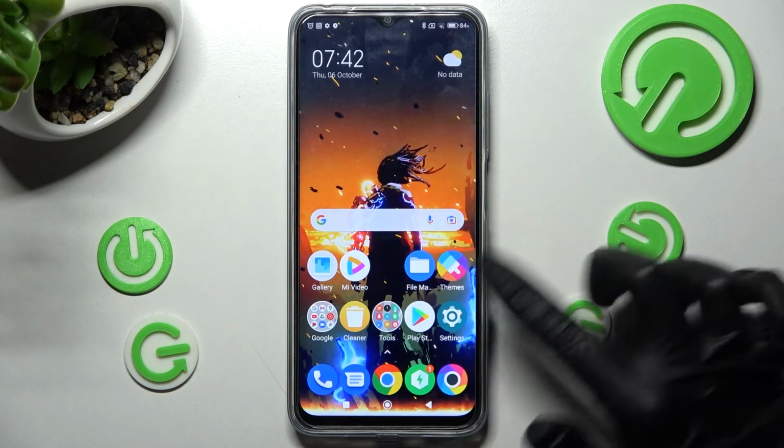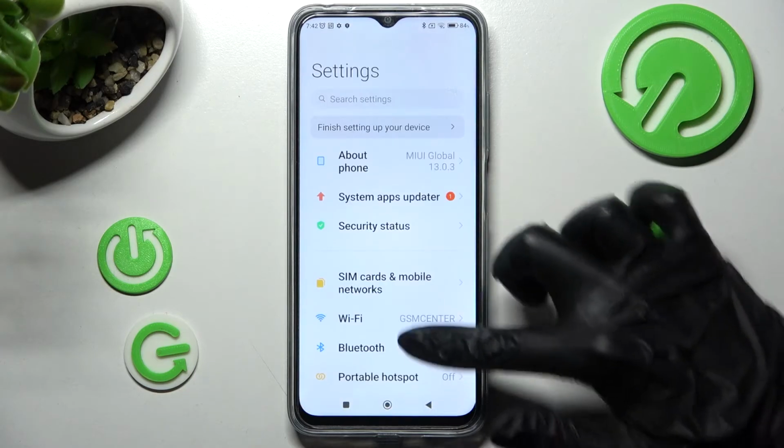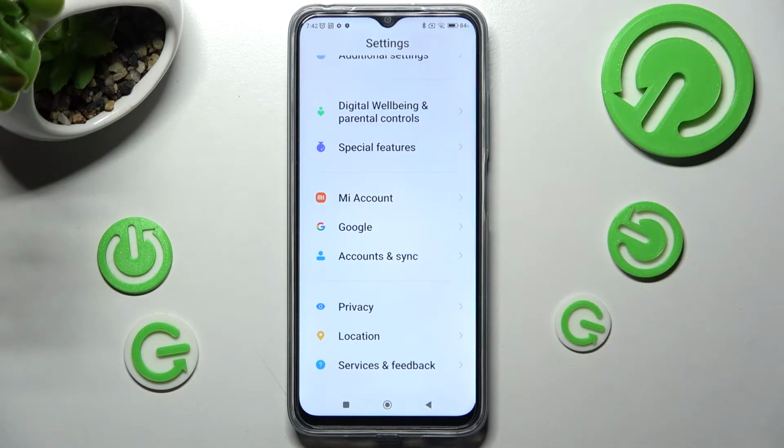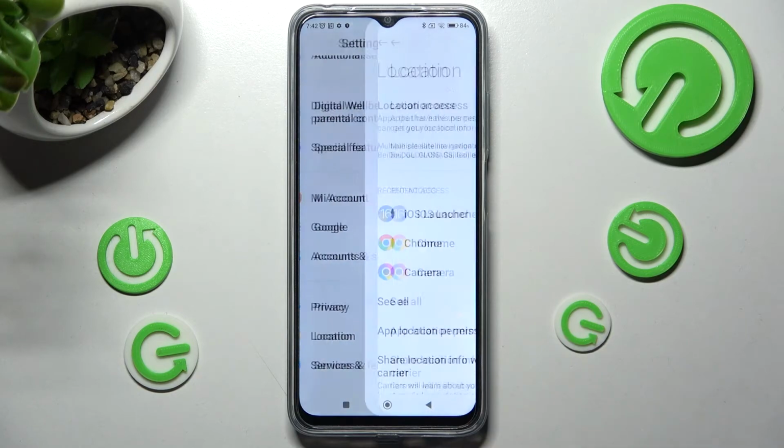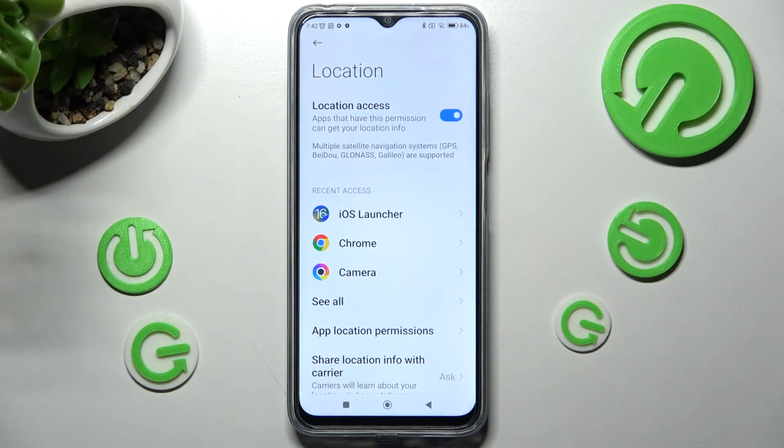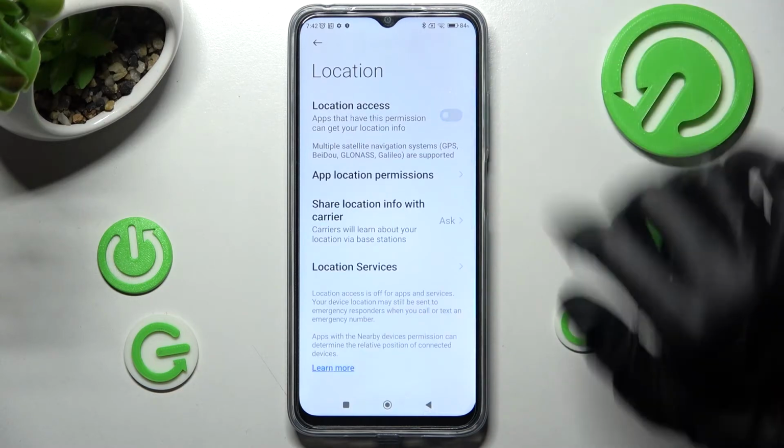If you want to, you can always go into settings as well. Scroll down and choose location section over here. Then manage location of this smartphone by clicking on this switcher next to location access.